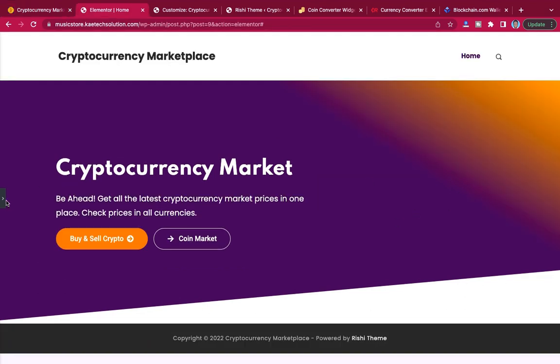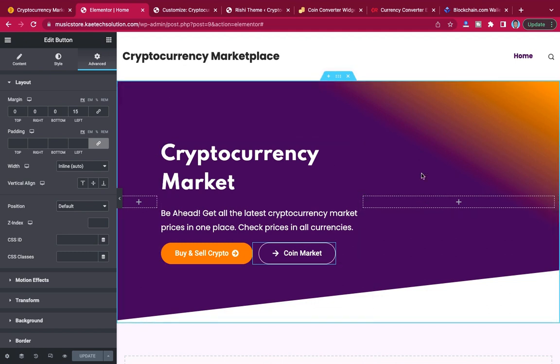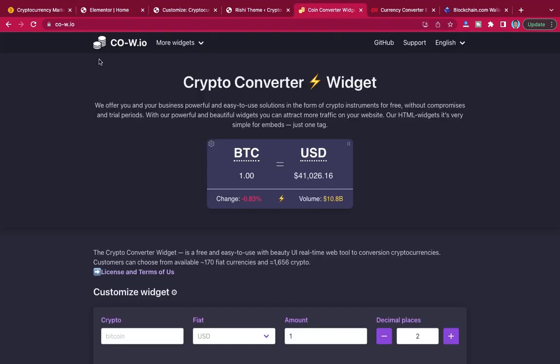Okay, so this is the time that we can use either of two things. We can either use the plugin that we installed, or we can use a website. Now the website that we are going to use is what we call the coin converter widget. Okay, so that is this website. Just type in co-w.io. Okay, so .io, just type in this one.